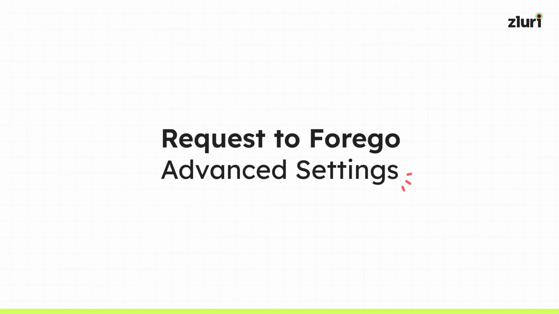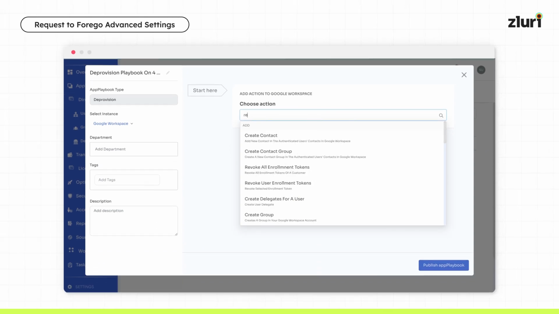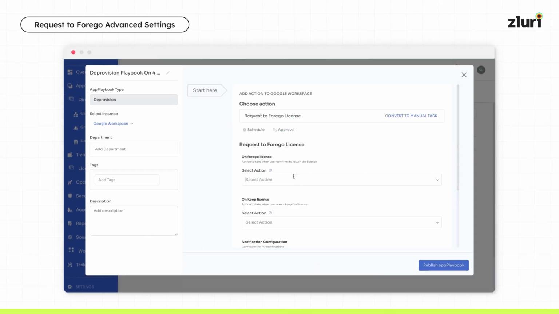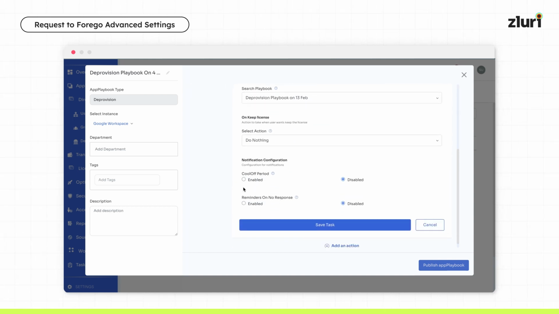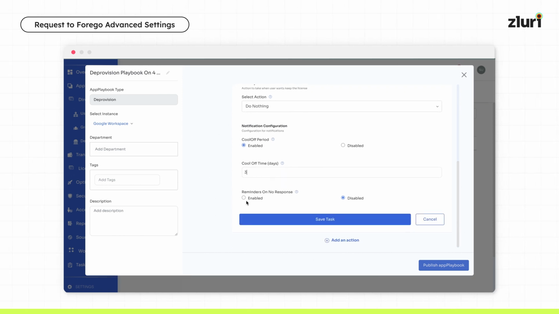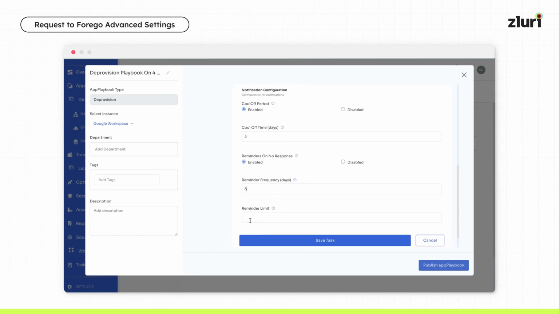Another exciting launch is Request to Forego advanced settings. You can now set limits on the number of reminders, define the gap between two reminders, and establish a cool-off period for requests to forego actions. This will give you control over the reminders and help you get responses from the employees periodically in an effective manner.